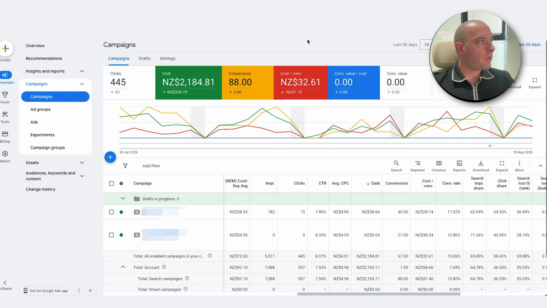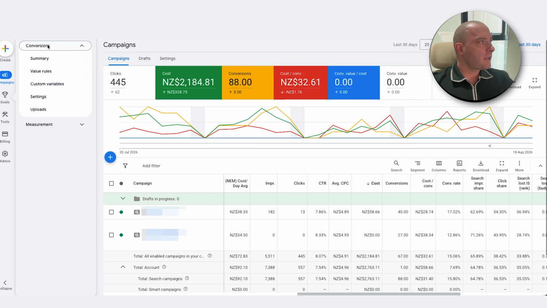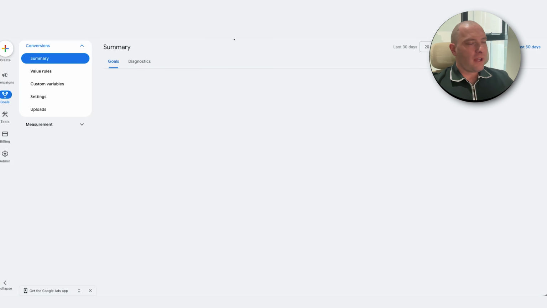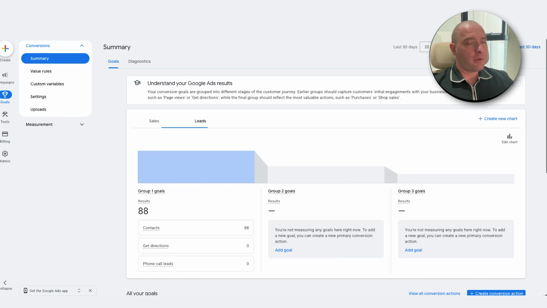Now, when you get to your Google Ads account, what you want to do is head over to Goals, Conversions, and Summary. Now, over here, you should see lead forms, calls, emails, that type of data coming through, depending on whether your account is lead generation or purchases. This tutorial is going to focus on lead generation, but if you do have a purchase account or e-commerce account you want to set up, let us know in the comments and we'll do a tutorial for that as well.